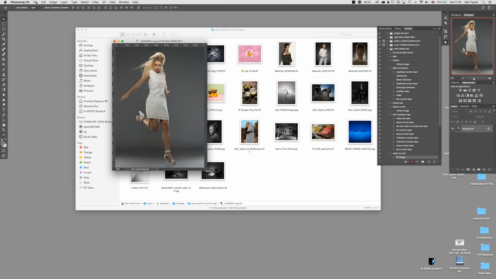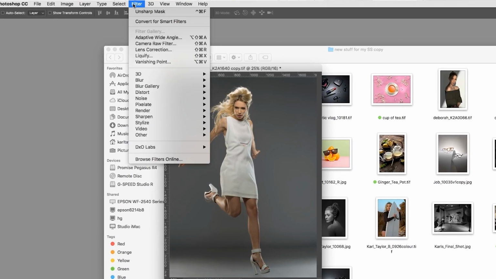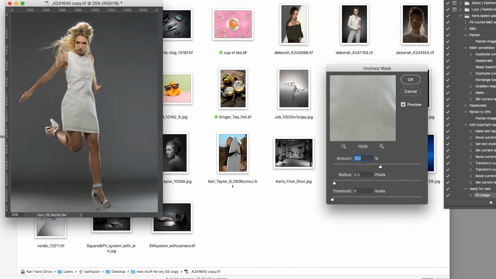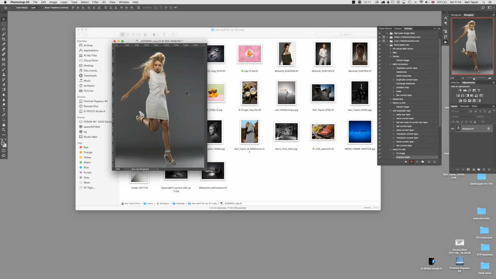The next part of the process I want to do is the sharpening. So I'm going to say Filter, Sharpen, Unsharp Mask, and I'm going to add half a pixel radius sharpening at 100%. Say OK. That's recorded, and the action's still recording. And then I can choose to add the copyright logo.